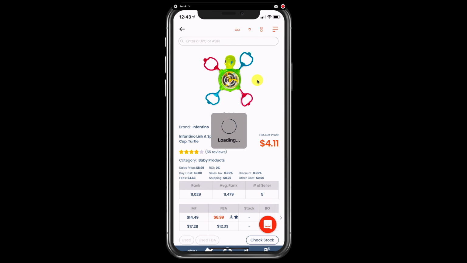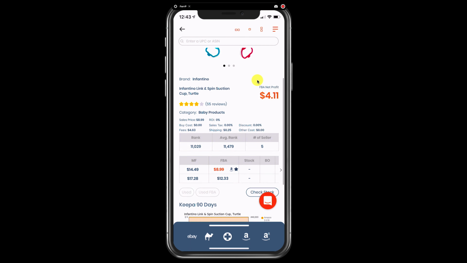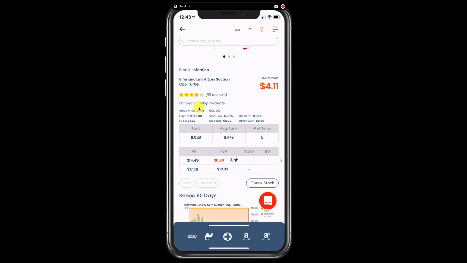So I'm just going to click the black back button there. And then we just talked about the review count. It'll list the category that the product is in. And then just below that, it'll list a lot of the information associated to the calculator. So for instance, what it's doing here, you'll notice that it says sales price $8.99. So the net profit that you see here on the right-hand side is actually taking that $8.99 price and removing the FBA fees to come up with the net profit here.